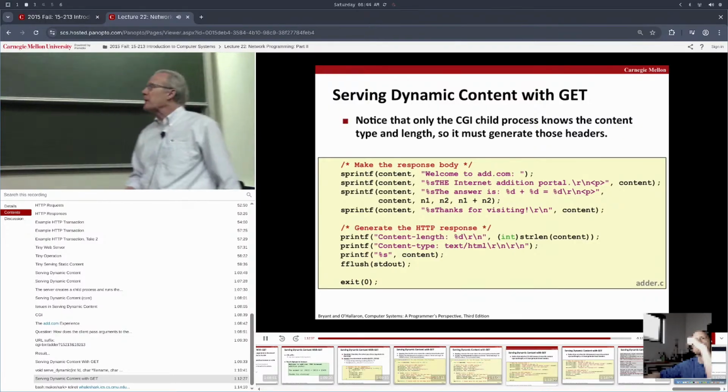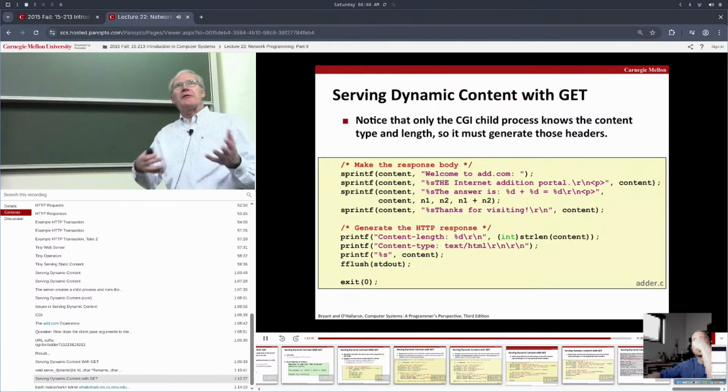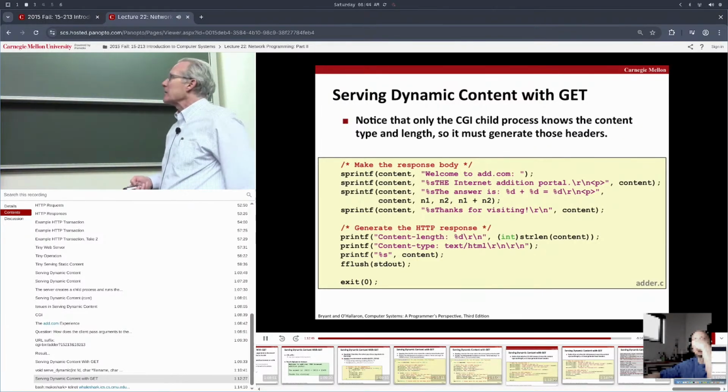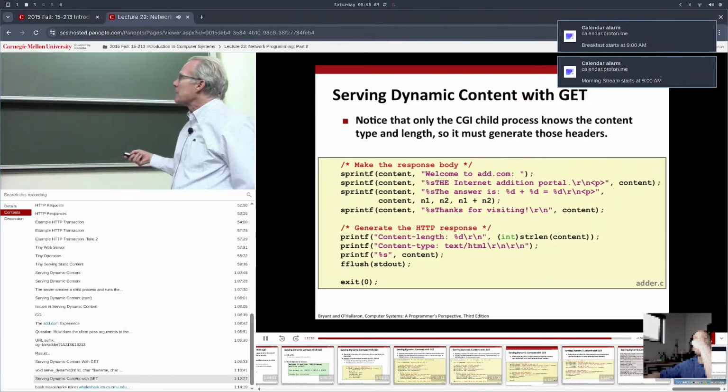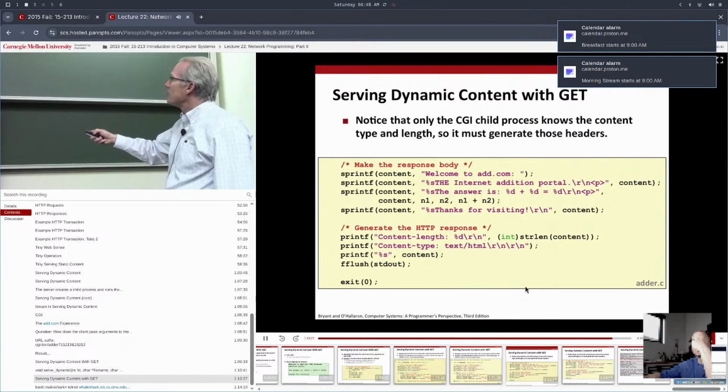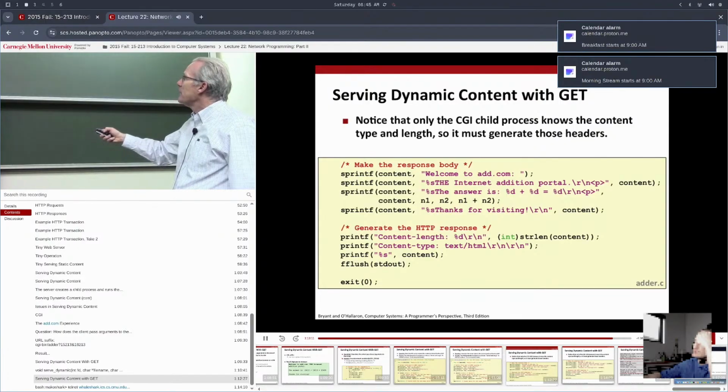So now this is what the actual adder program does, the CGI program that's been forked off and exec'd. It creates the HTML that you want to send back, and here it's pretty mundane. The only actual HTML in here are the P's, meaning paragraph markers. So this is literally generating HTML content and storing it all in a string called content.